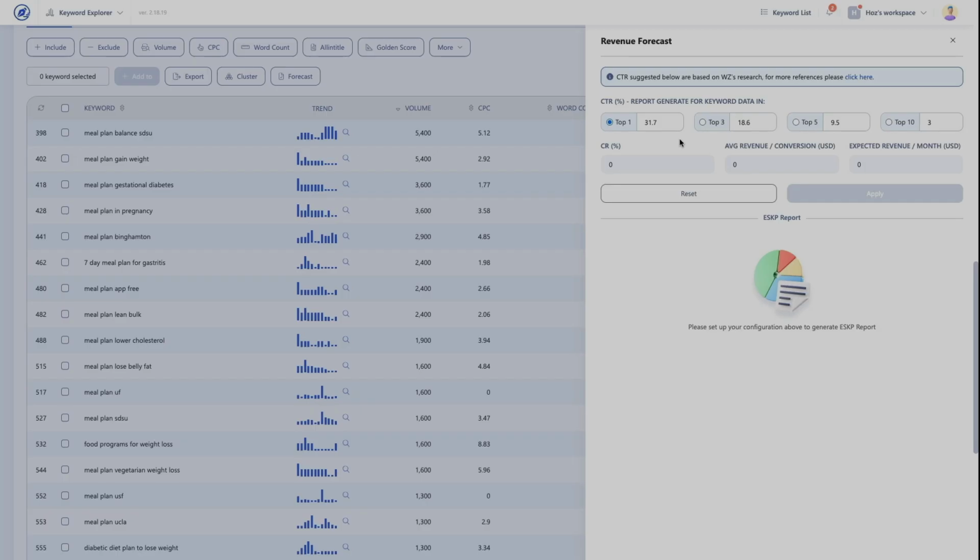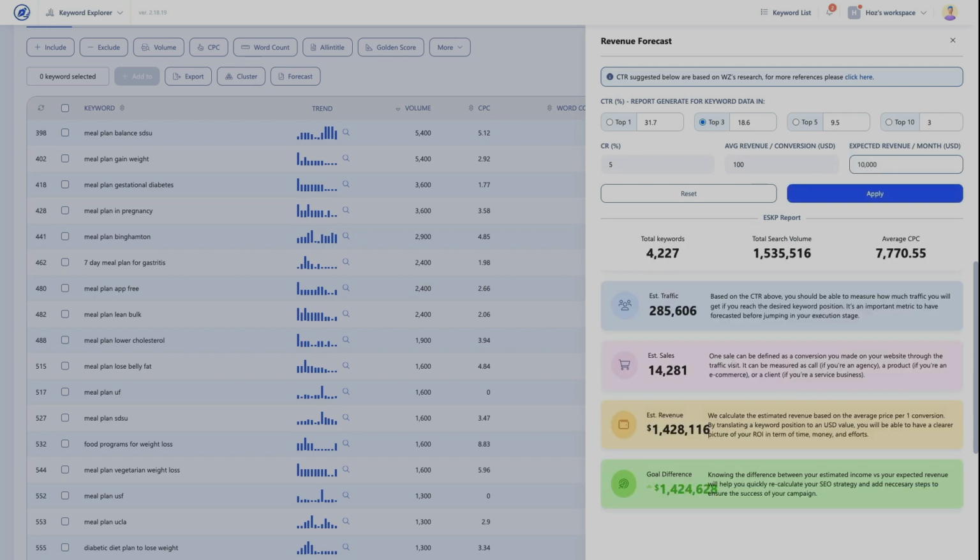Once you're happy with the CTR estimates, tick the estimated position for your keyword in the SERPs. Let's say our keyword is in the top 3. Next, fill in your conversion rate, revenue per conversion, and expected revenue, and let WriterZen's revenue filter do the number crunching for you. By the way, you'll find a link to that CTR tracker in the info panel.